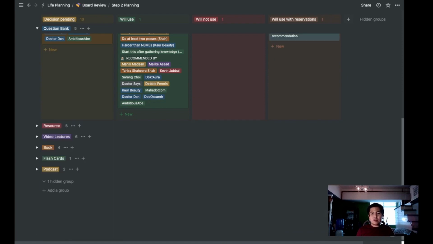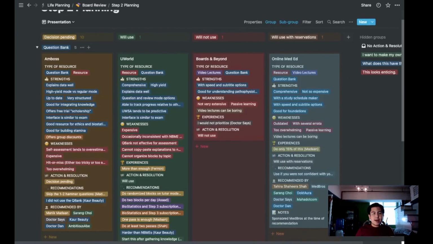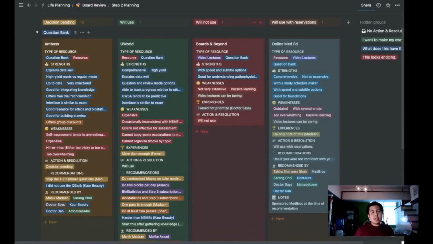And finally, the final resource I'm going to look at under question banks is AMBOSS. AMBOSS is a question bank as well as a study resource, kind of like UWorld. The strengths of AMBOSS are that it explains data very well. It also has a high-yield versus regular mode, so an easy versus a hard mode, which is pretty good if you want to steadily increase your difficulty and take on more difficult questions gradually. It's also pretty up to date, and it's very well structured.